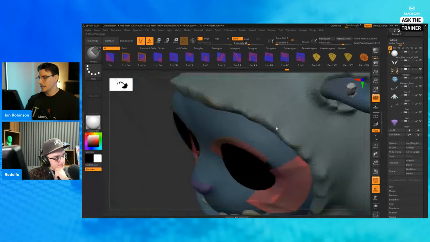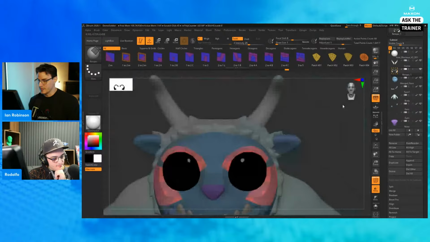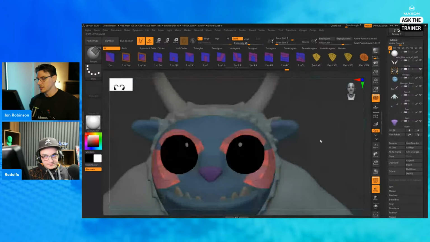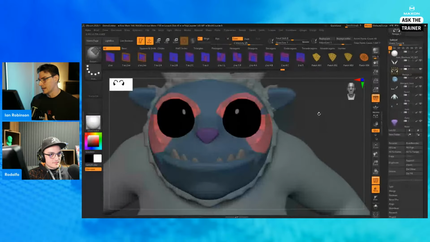So already, we could have had his face retopoed by the time it took me to explain all this, but I really wanted to showcase a lot of these basic functions.